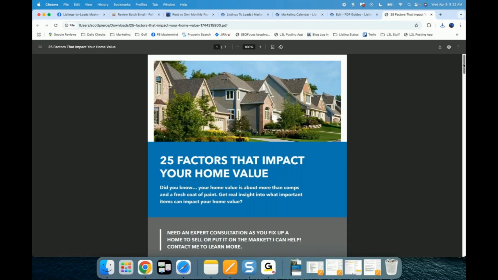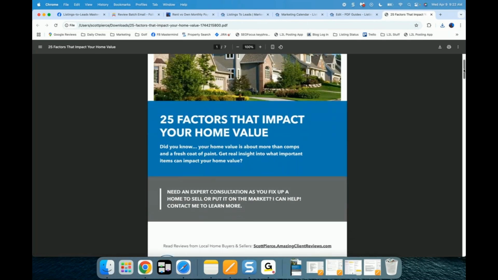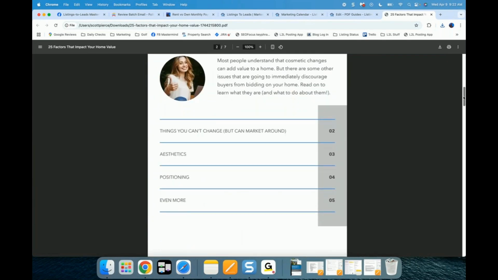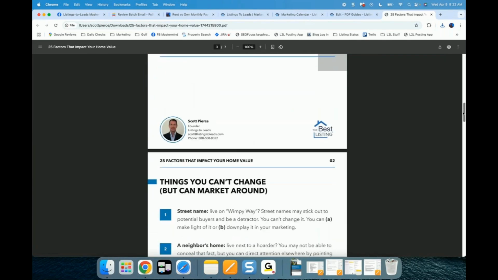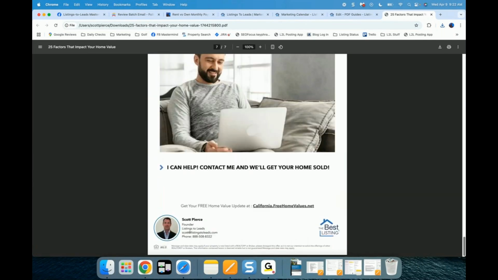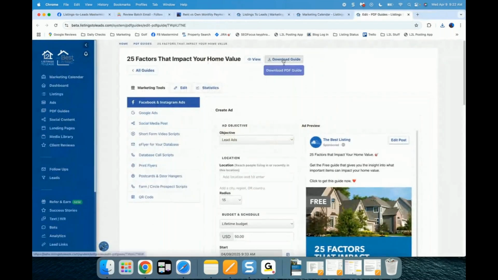And here we go. Beautiful. These will match your brand colors, your logo, your branding. So everything's going to look fabulous all the way through. And at the end, boom, nice, beautiful, good stuff. So that's the guide.